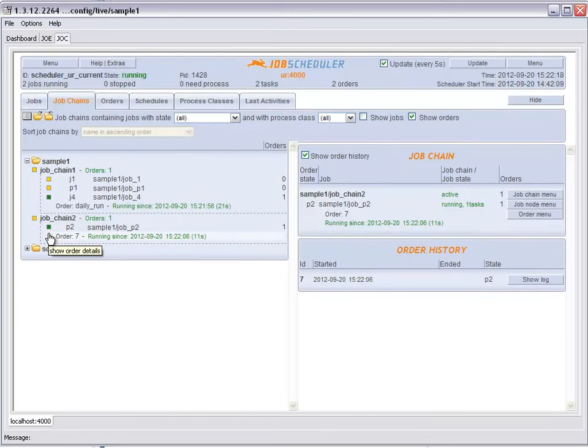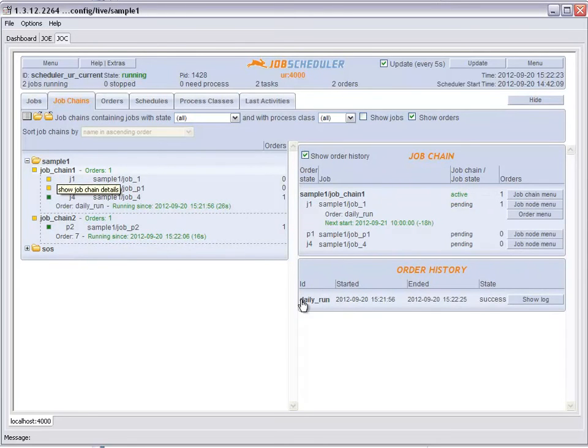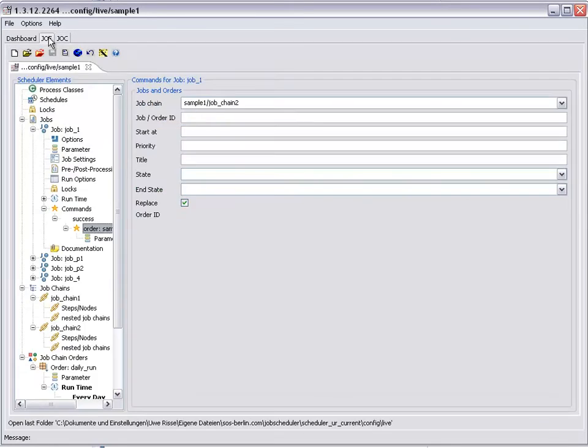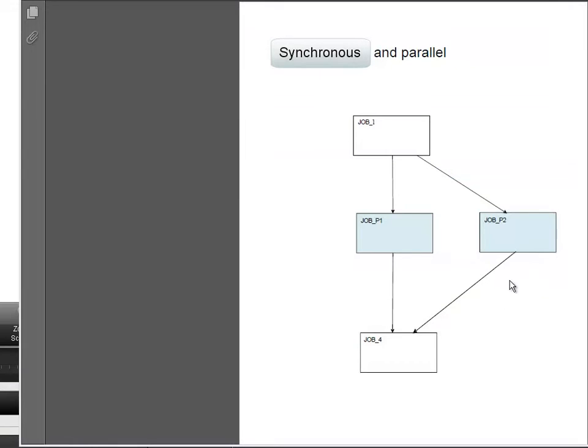Job chain 2 has been started by a new order. Here it has number 7, which was generated by job 1. Number 7 is a new order that was generated by job 1. Job 4 will start immediately after job P1 has finished. Job 4 does not wait for job P2 to complete before it starts.